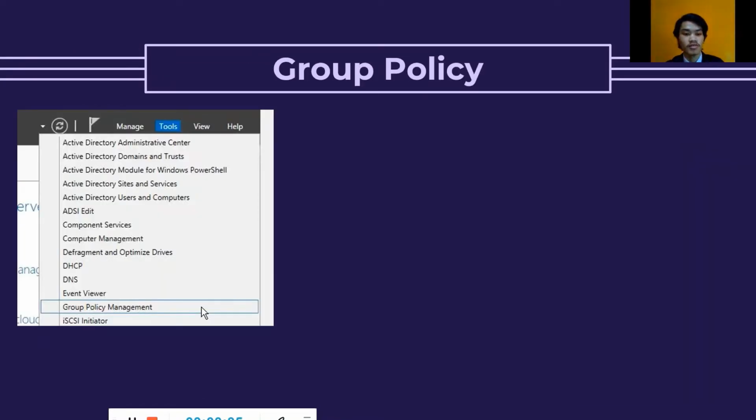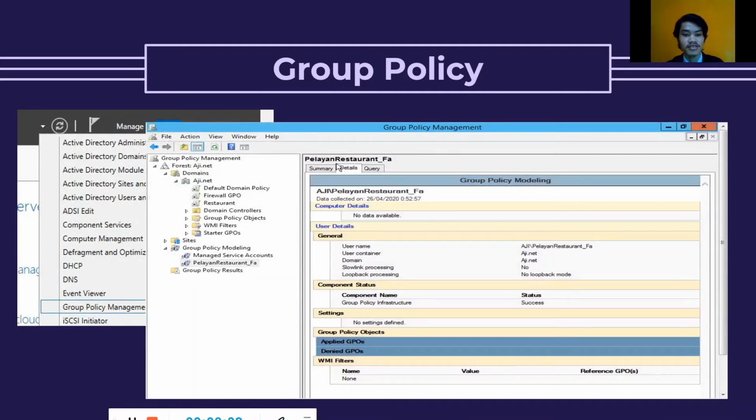And then this is the group policy. Open the Group Policy Management, and we can see the Group Policy Modeling at the Group Policy Management window.